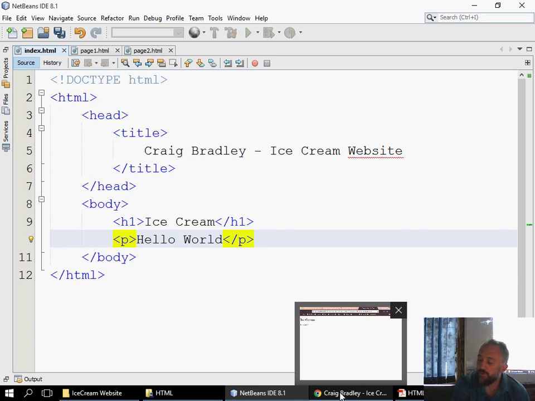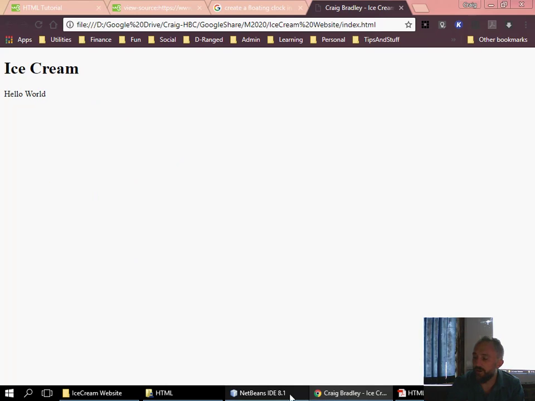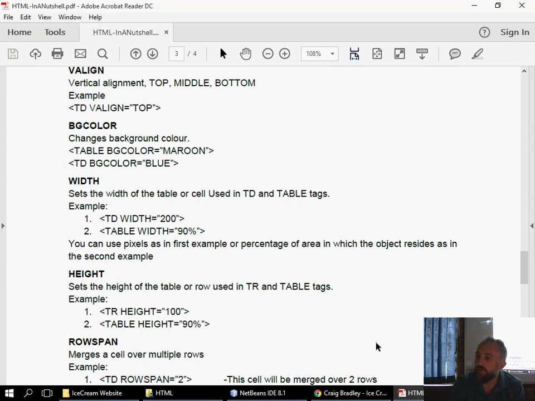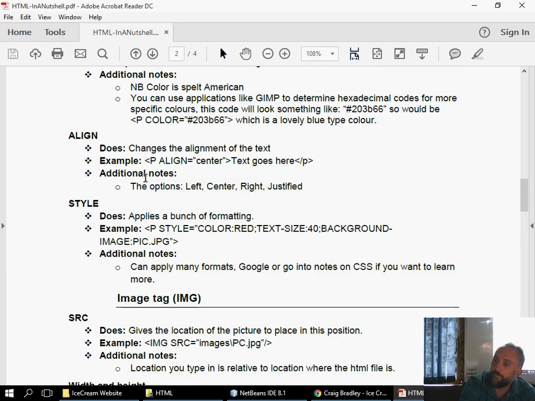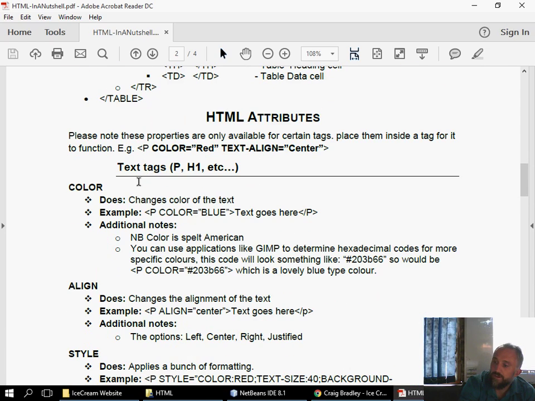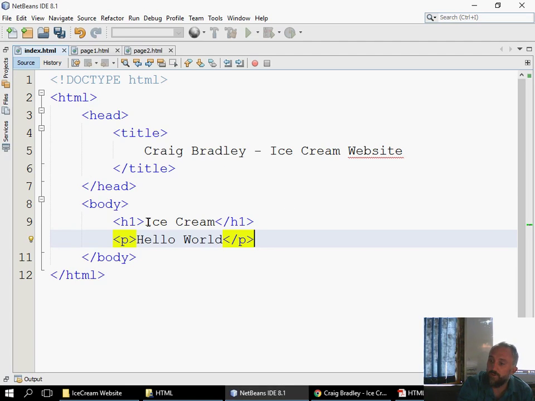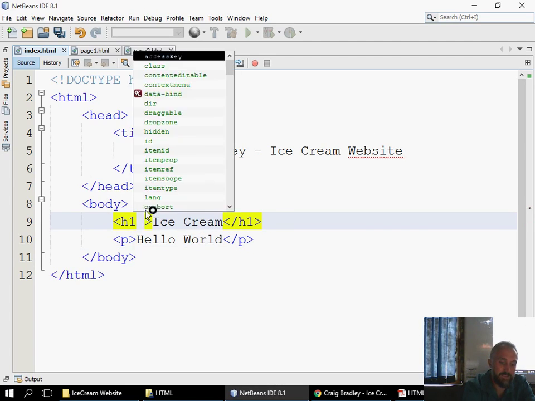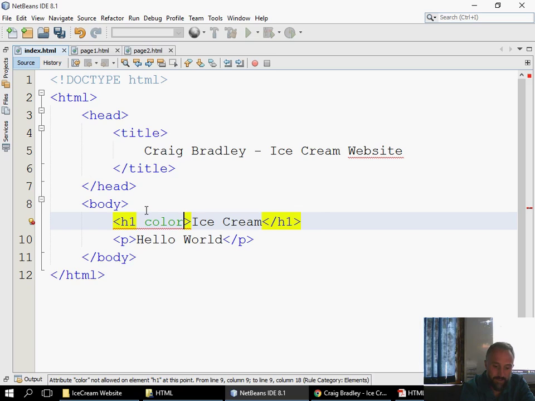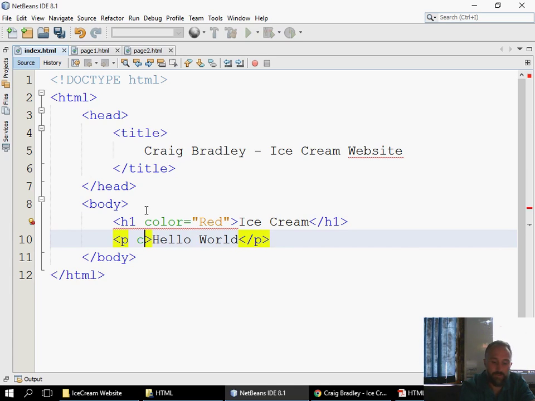I'm going to show you one more thing, and then I'm going to go around and see how you guys are managing. But I'm going to start by showing you attributes. Attributes allow you to change information on it. So for example, if I want to change ice cream, I can say color, spelt American, is equal to red. And then I can change the hello world to be color.